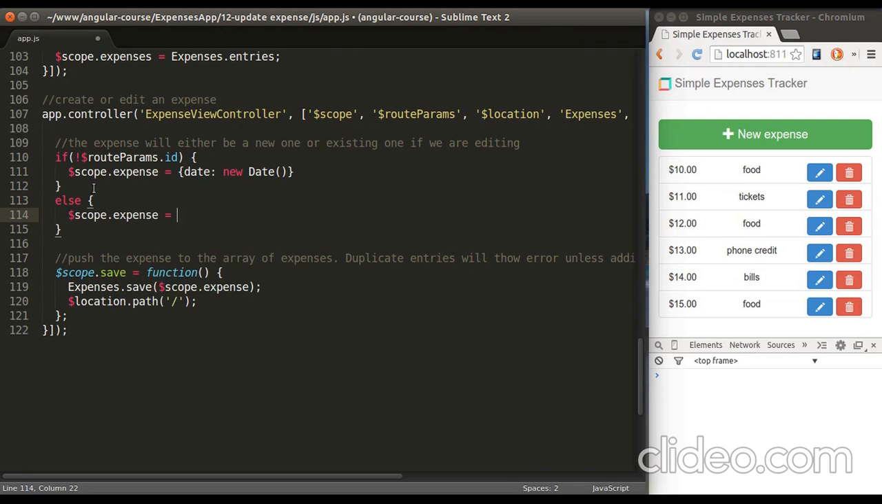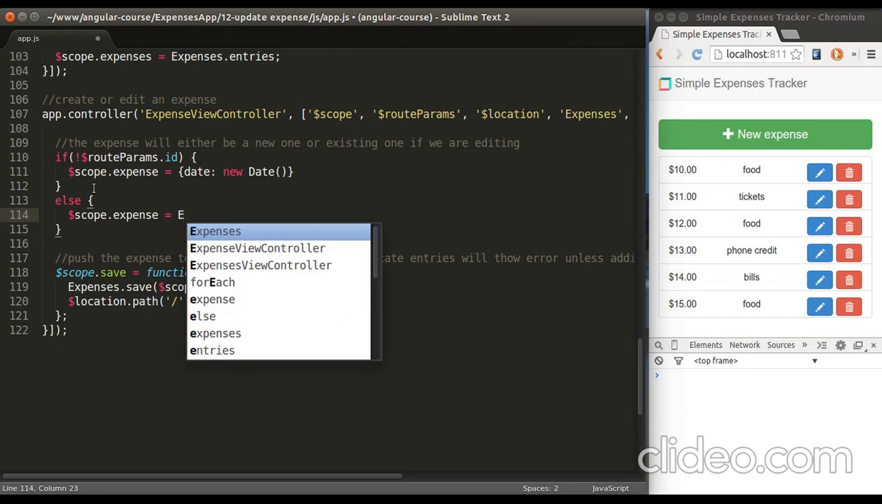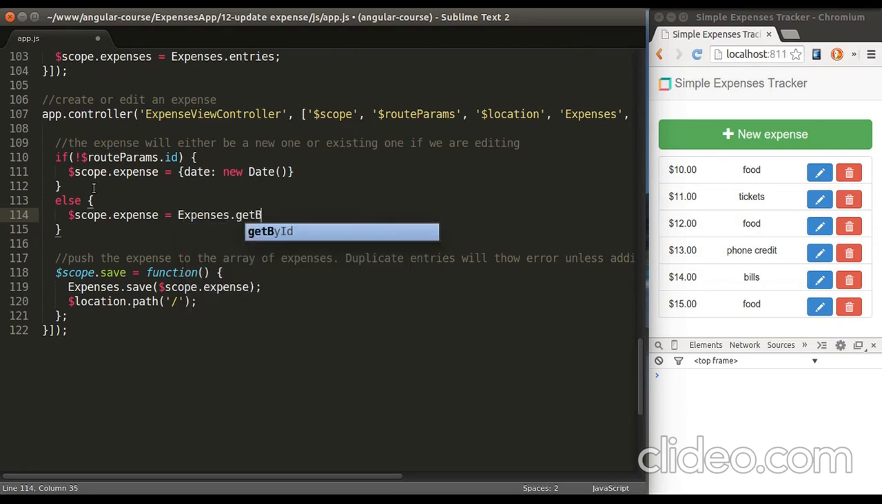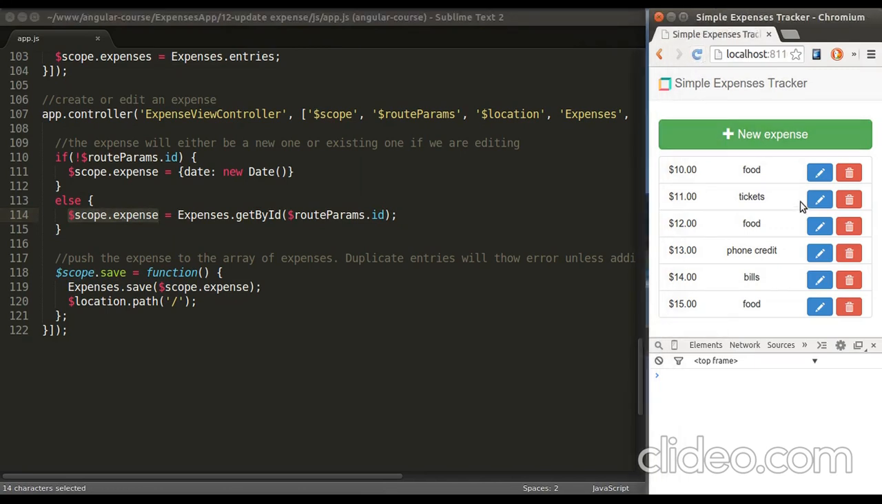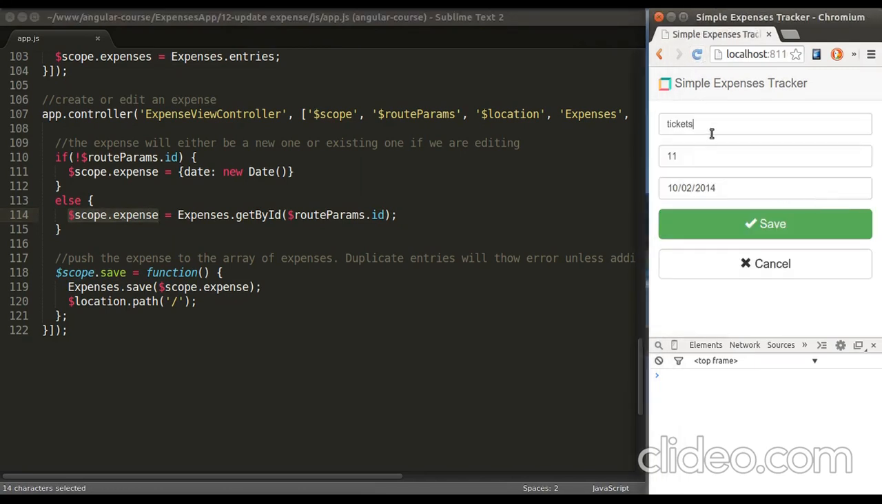But I'm going to show you first what you don't want to do in this particular case. So we're going to access expenses, get by ID, and put in the ID that we're receiving. This will load the entry that contains this ID and we'll pass it to our scope so we can modify it. And you'll see why you don't want to do that. So let's grab this one, the one that says tickets. I'm going to change some stuff and I decide that I don't want to save, so I go cancel, which is basically a link that goes to the main page.